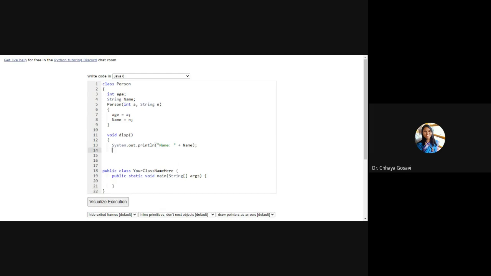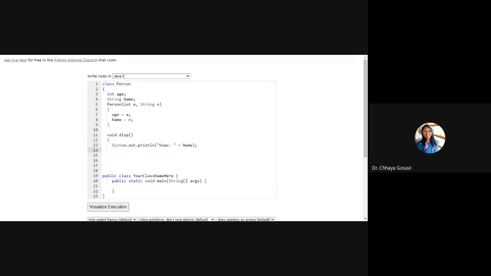Name and age. So our class is ready, the person class is ready with two variables, name and age. We can create an object of the person class and check whether it is working properly or not.